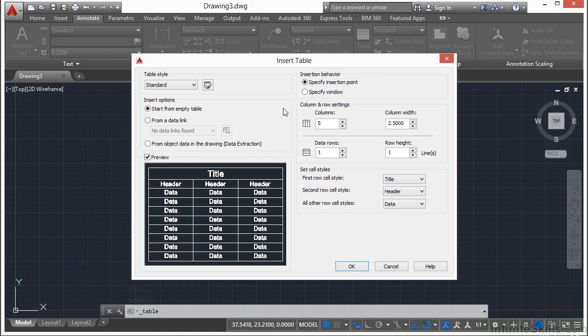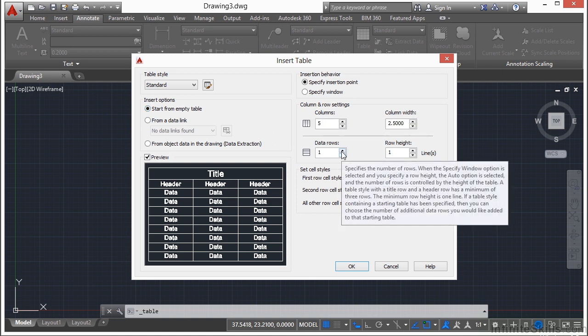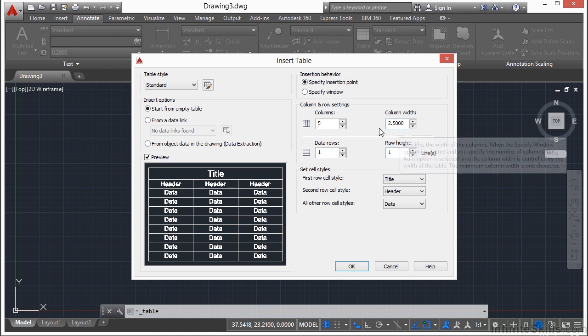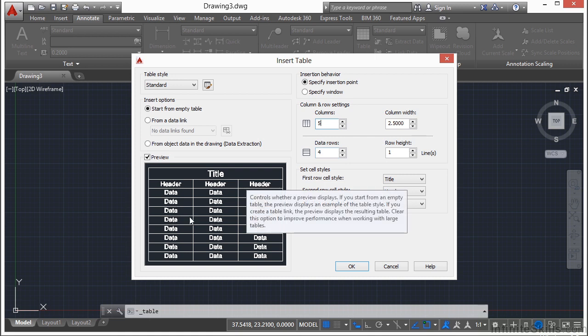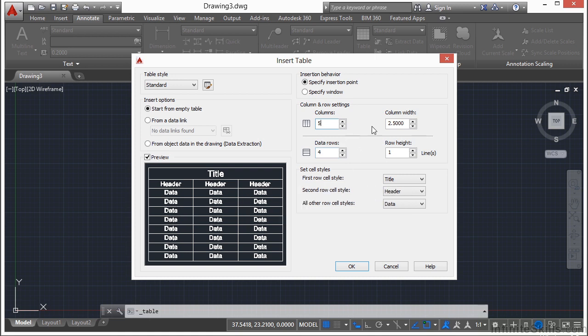Now, this window here comes up when you first start your table command. This is where you define the attributes of your table. Now, you need to define the number of rows and columns, their height and their width. And let's just say I'm going to type in 4. Now, it doesn't give you an accurate preview of what your table is going to look like when you define it here. I wish it did, but it doesn't.